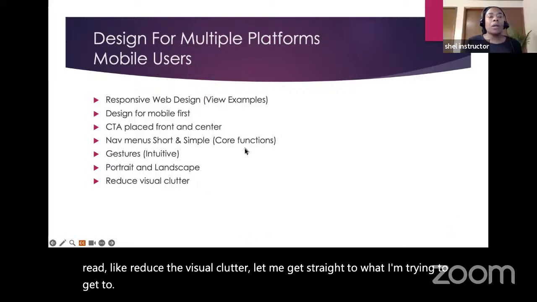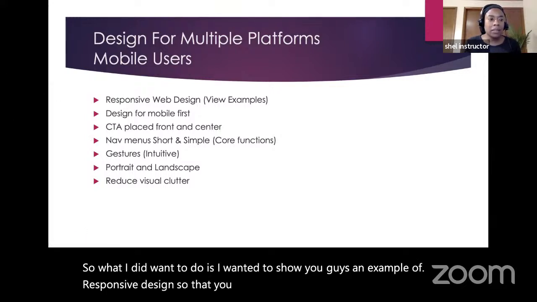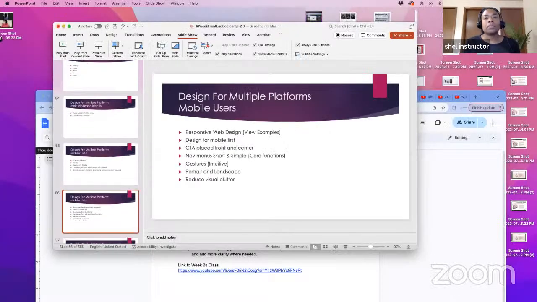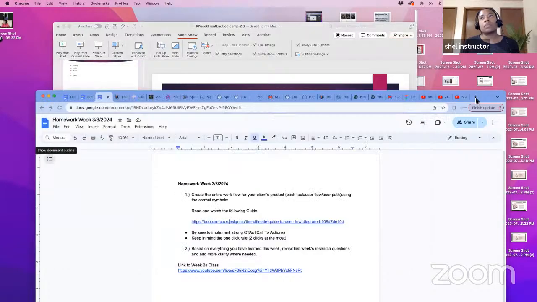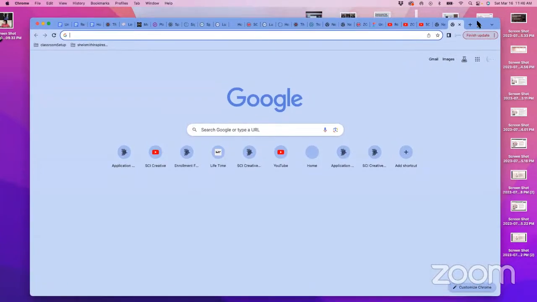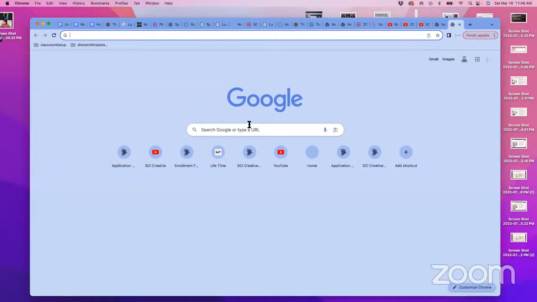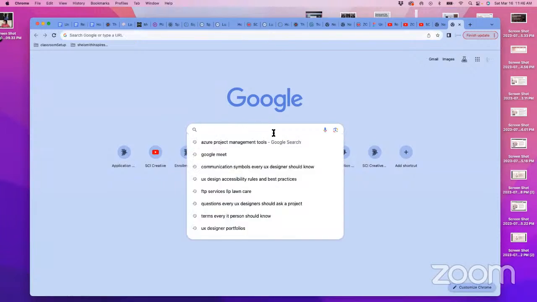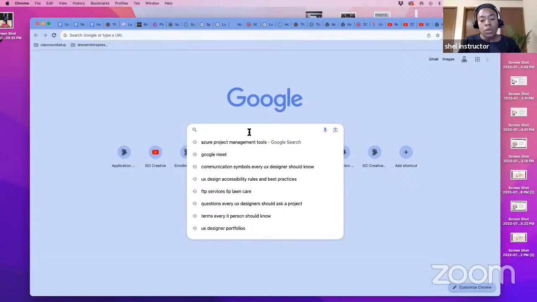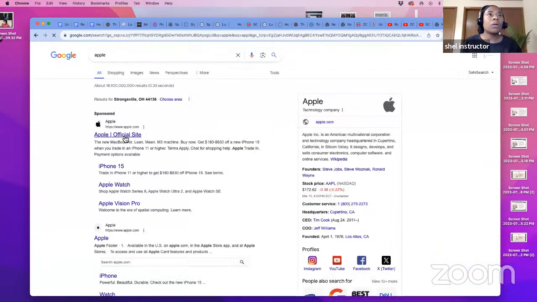So what I did want to do is show you guys an example of responsive design so that you can visually see what that means. Responsive. And the other one you talked about was intuitive, right? Well, it's just that the gesture should be intuitive. Any gestures that you add should be intuitive. Let's go to Apple, I always go to Apple just because I know that their site is going to do everything it's supposed to do.